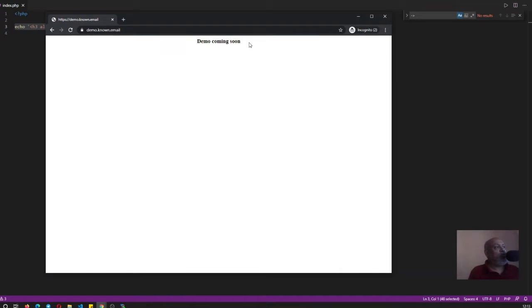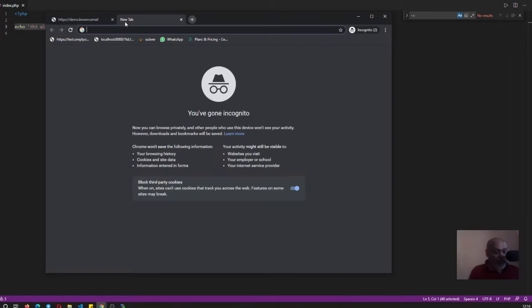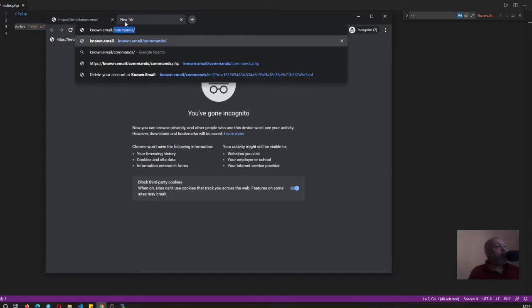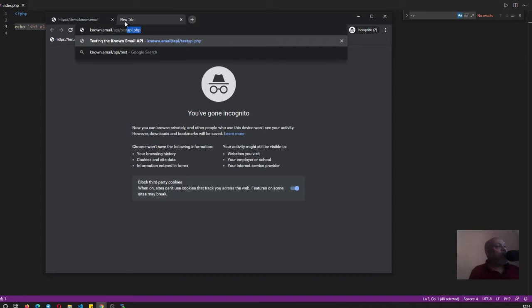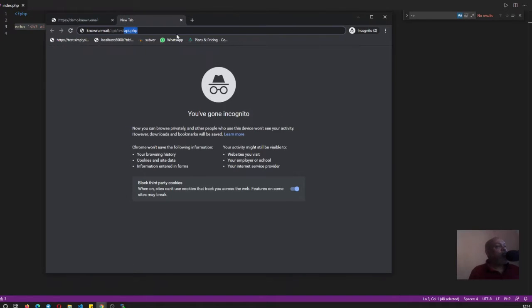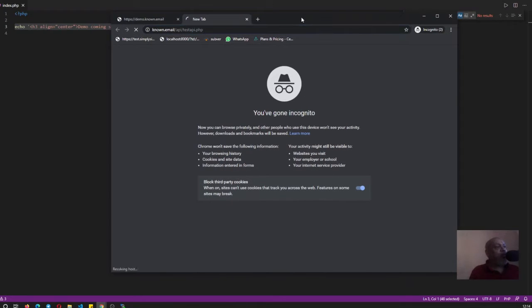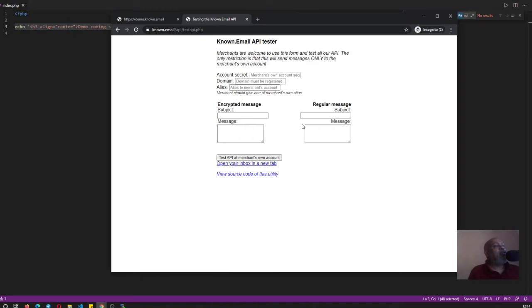This is what our playground would be. Let me open up one specific page, which is there in Known email, and I'll use that as a reference for doing my coding. This is called known.email/api/testapi.php. This particular testing ground has enough information about what to do and how we can go about using the API.